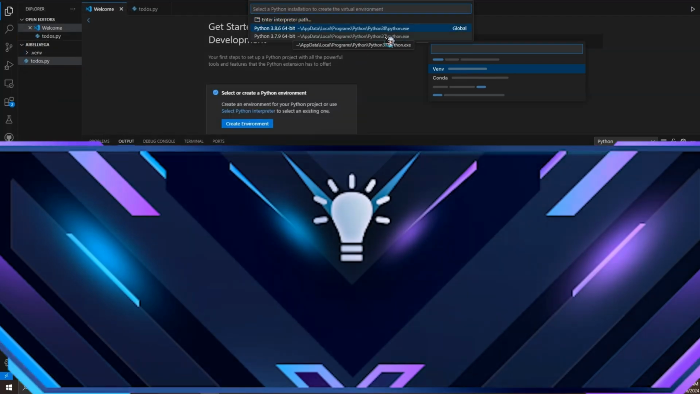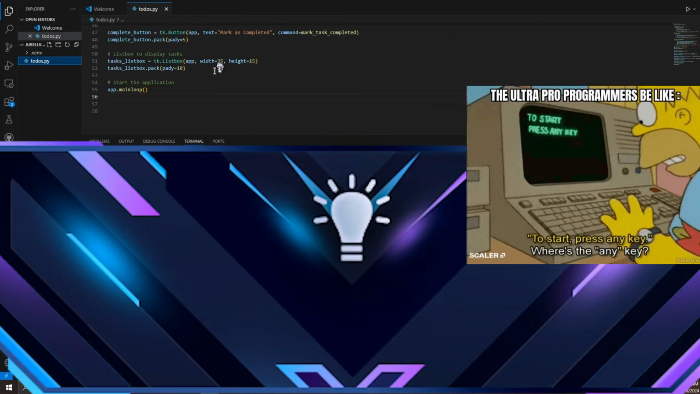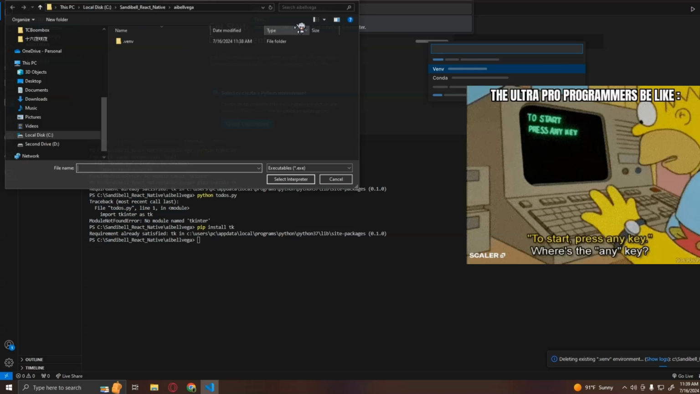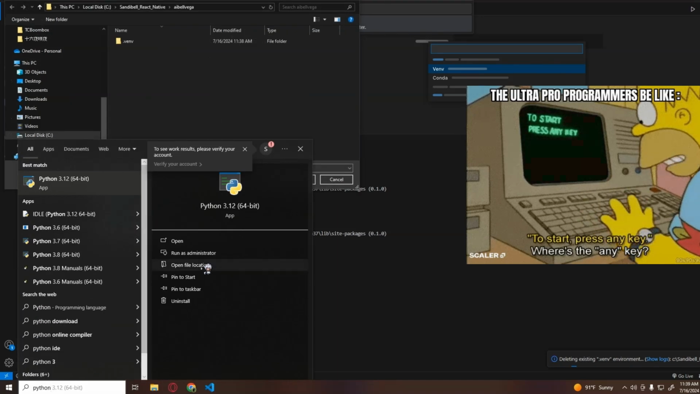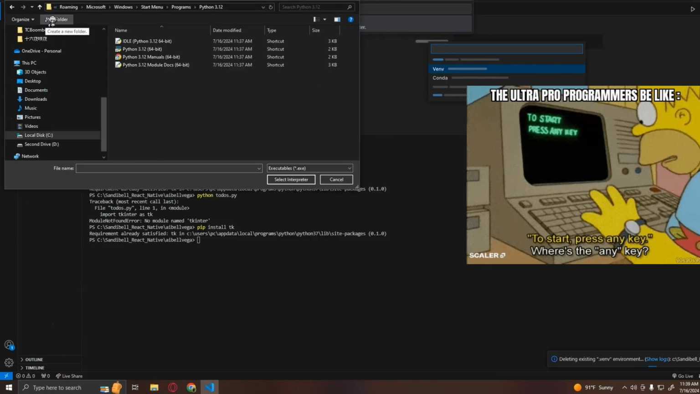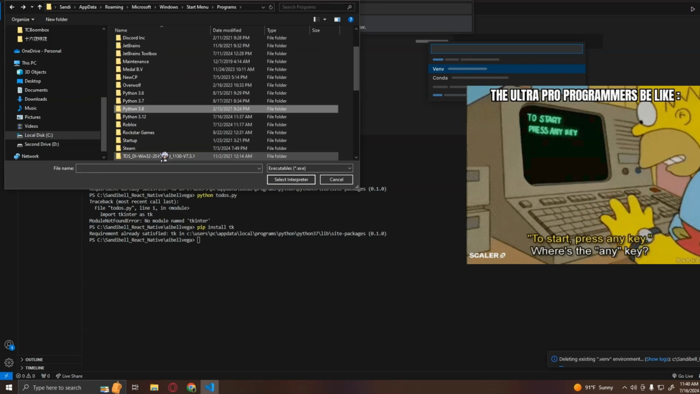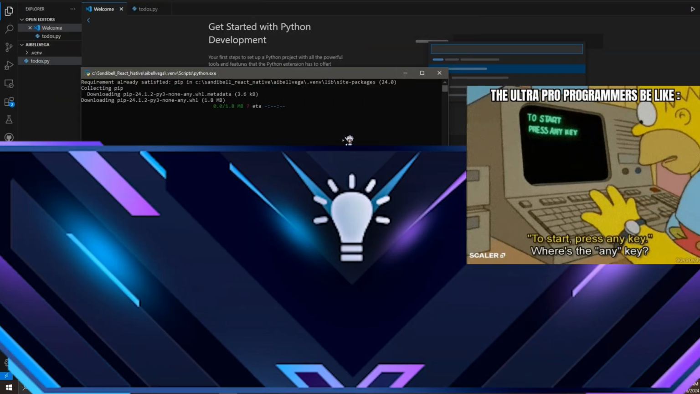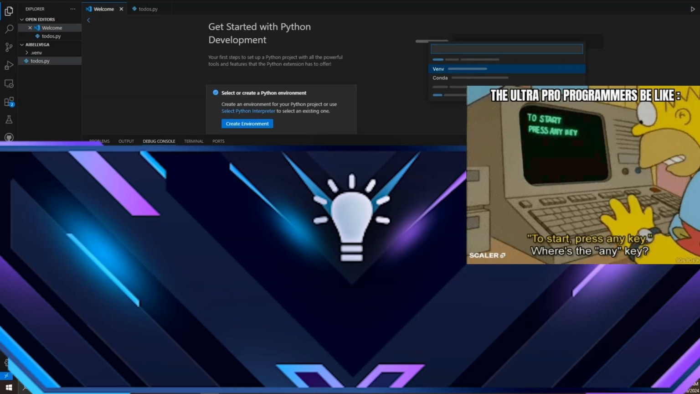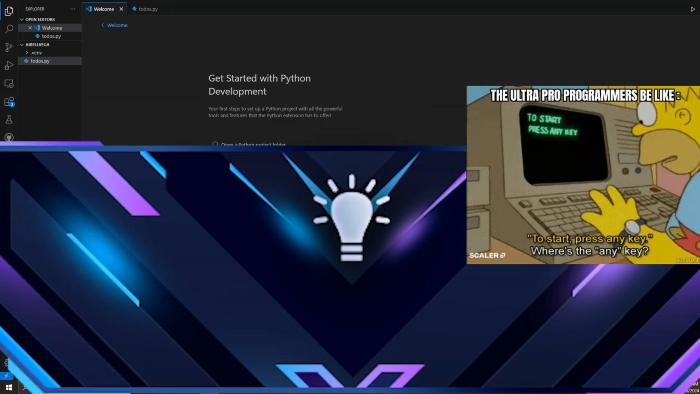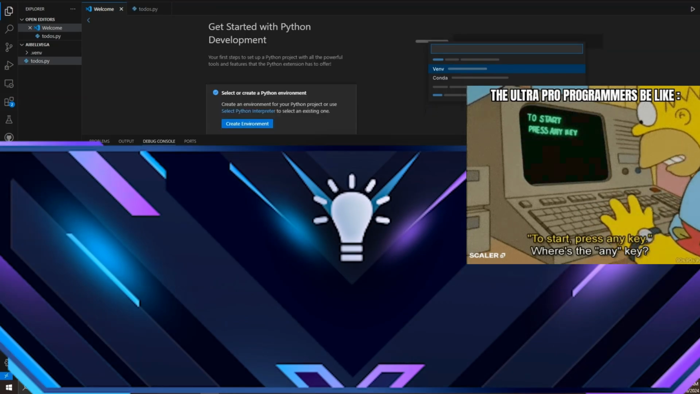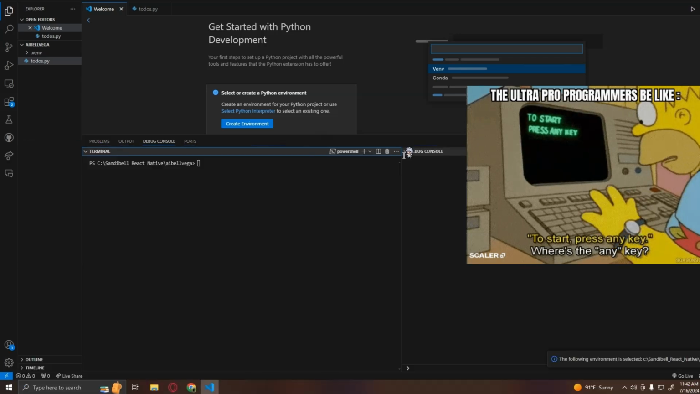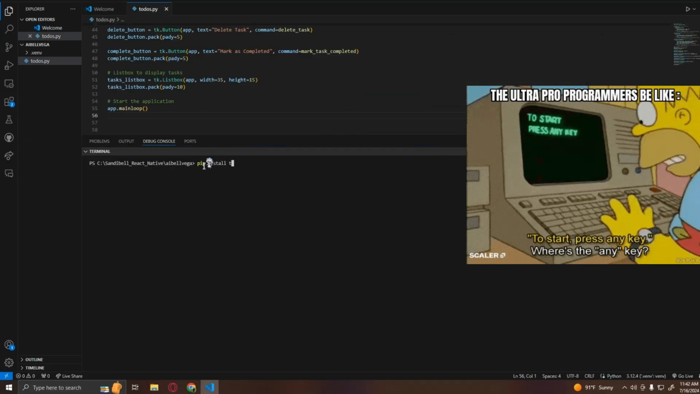Let's get started. First, we need to set up our Python environment. I'm using Python version 3.12 in Visual Studio, which works perfectly with Tkinter. If you're using an older version of Python, I recommend updating it to avoid any issues. You can create a new Python file and name it whatever you like. For this tutorial, I'll name mine todos.py.